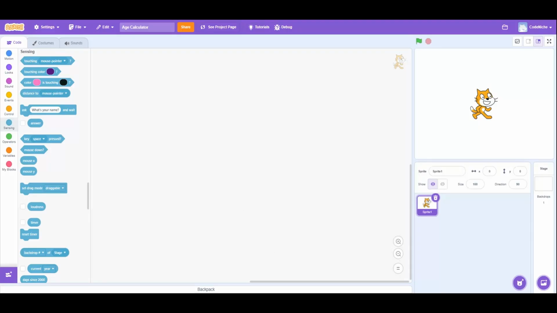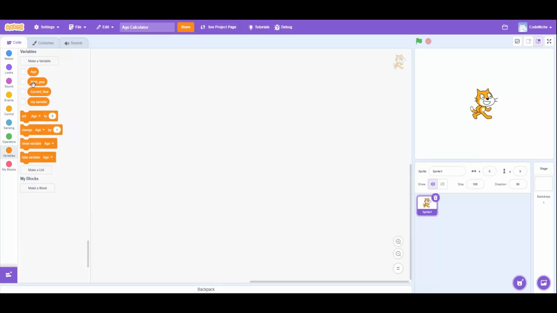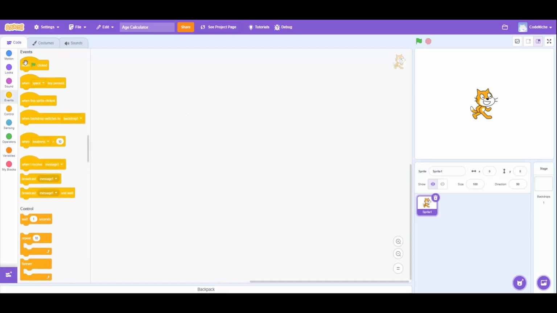The first thing we need is a place to store information. In programming, we use variables to store data. We'll create 3 variables: current year, birth year, age. Each one has a different purpose. The first 2 will store the values entered by the user, while the third will store the calculated age.